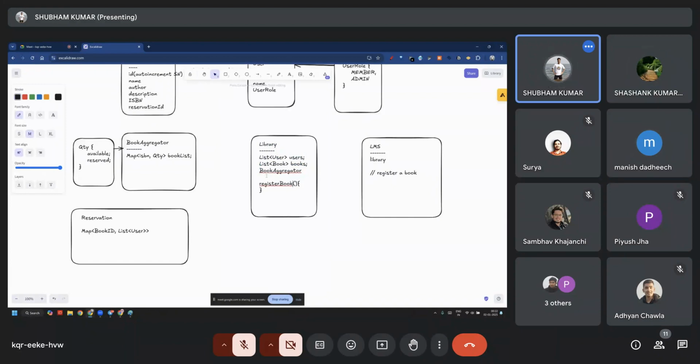Here, register details will be there, right? Register, a book object will go in it, and then add it to the list of books. Add the book, and then maybe book aggregator, update quantity, right? Update available.